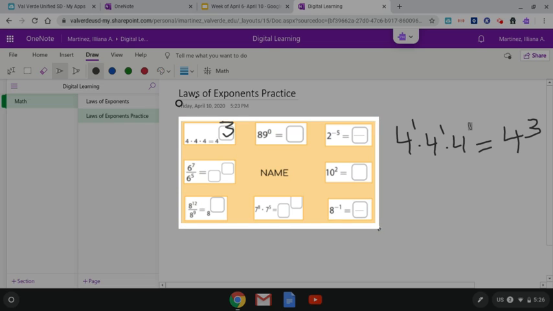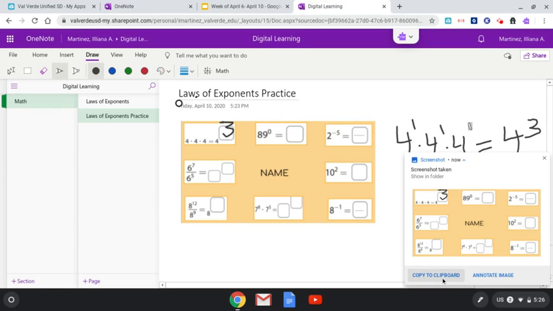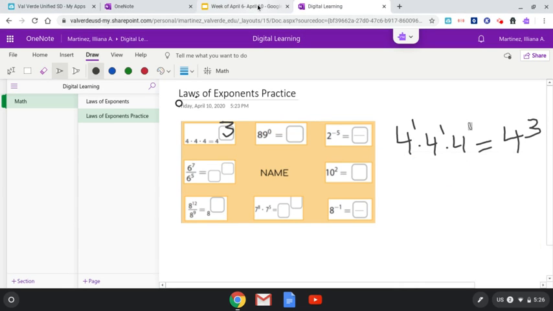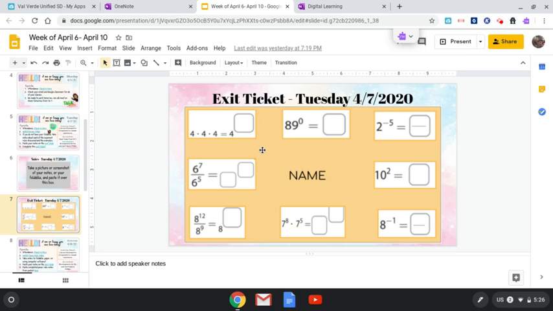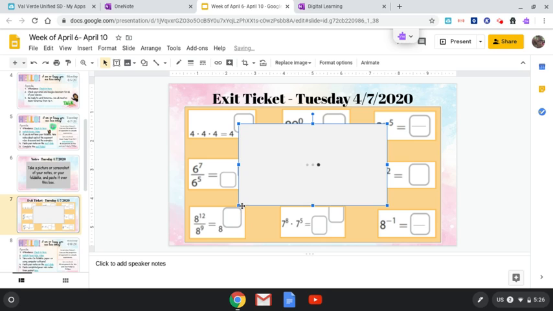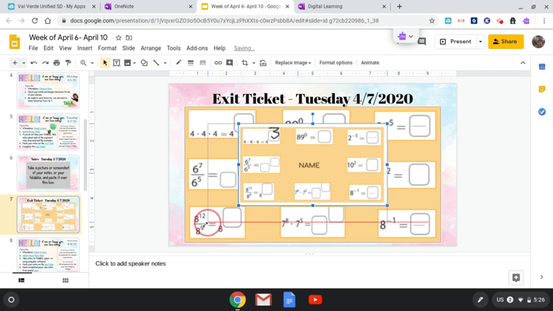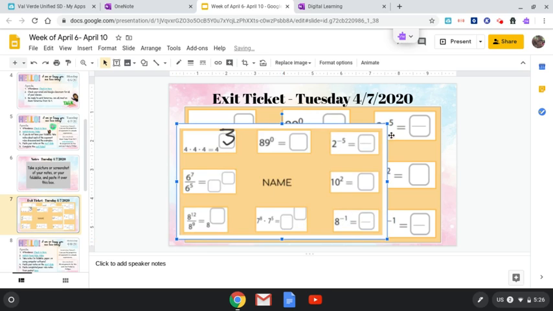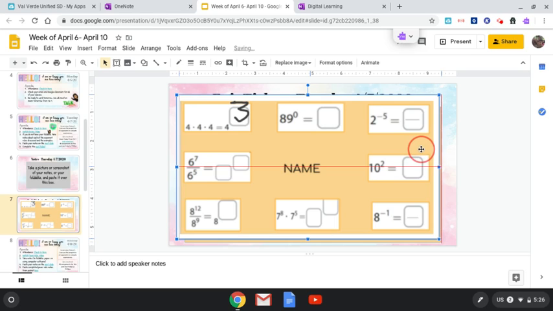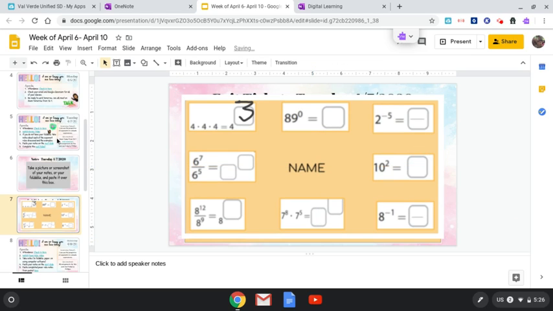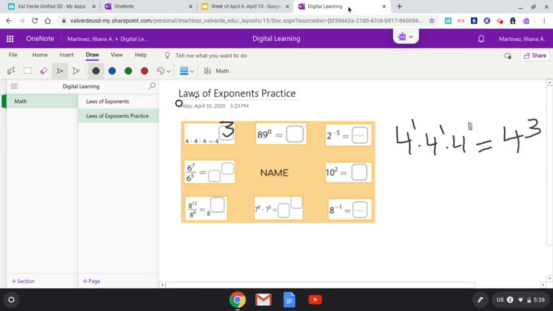And I'm just going to take a screenshot of my completed work, copy it to your clipboard, and I'm going to go ahead and paste this right on top of that exit ticket. And you can resize it so that it covers that one up completely. Doesn't have to be perfect, but that's what it would look like. So this is really useful for whenever I'm asking you to take notes of something and you want to just work it out all on the same spot, then that works for that.